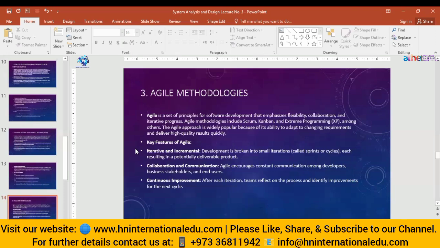Then continuous improvement. After each iteration, the team reflects on the process and identifies improvements for the next cycle. So whatever improvements they identify while communicating and collaborating with different stakeholders and end users, they have to implement those improvements in the next cycle.